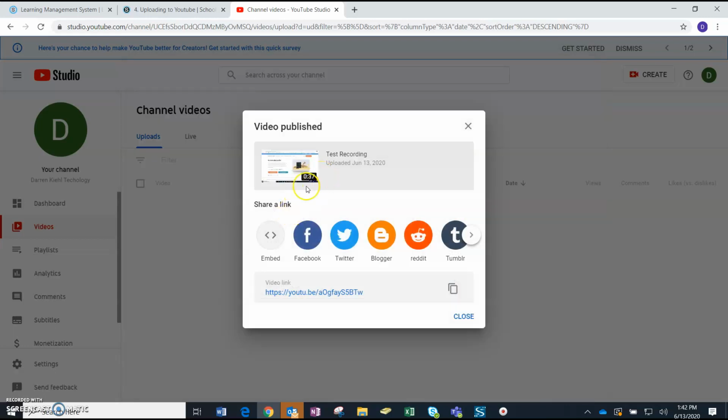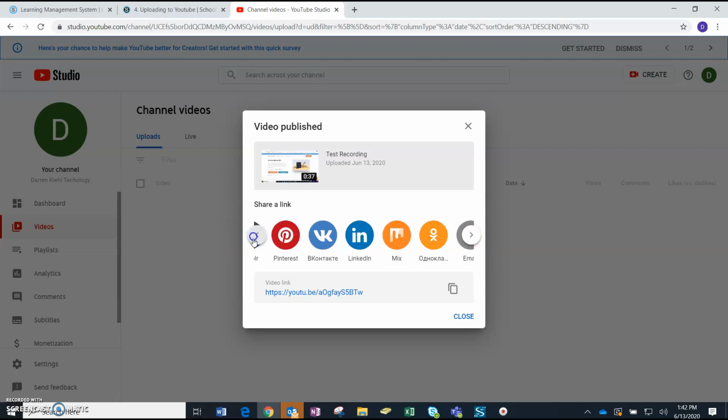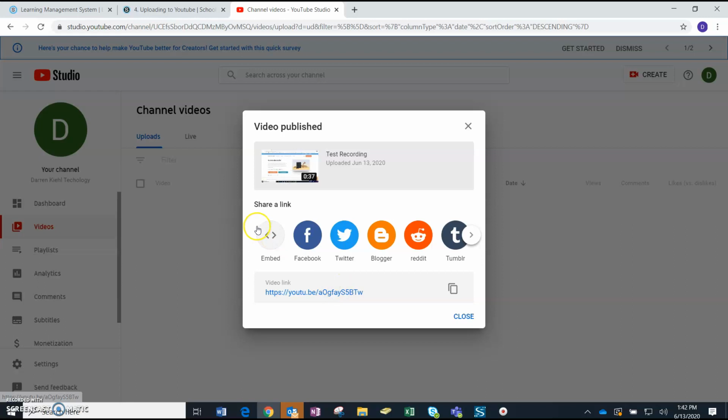Now, once I save that, I can automatically just get the link right here to share with someone, or I can get the embed code. Of course, there's some social media places that you can share your links. We're probably not going to be doing that. We're probably going to be copying the link or the embed code, but I usually just hit close and come back to that later.